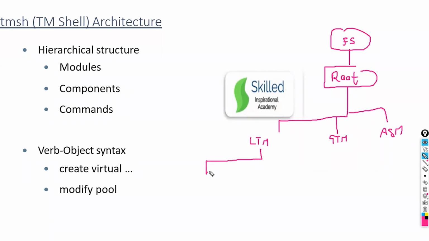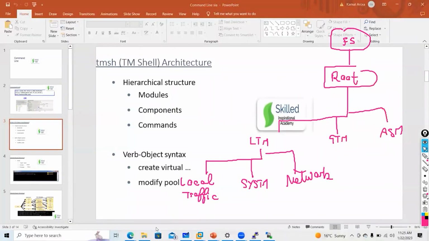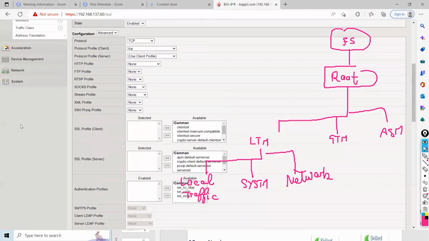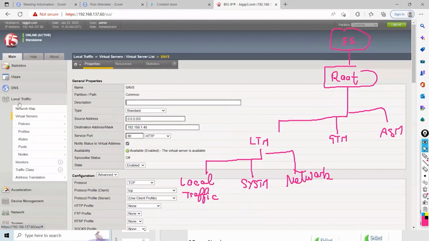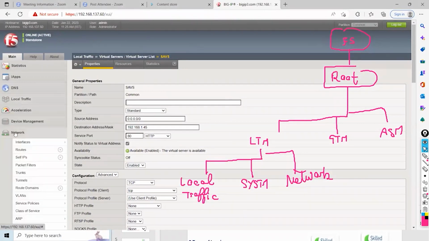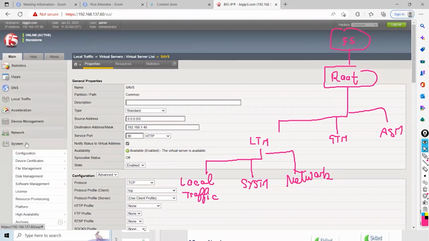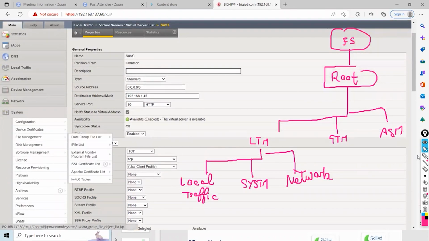Now, when we talk about the LTM module, guys, LTM has components in it. So what are the components? I talked about modules; the module is LTM. Now components: LTM has local traffic as one component, system as one component, and you will see network as one component. I will show you. You need to remember this. Some settings come under your local traffic, some under your network, some under your system tab.